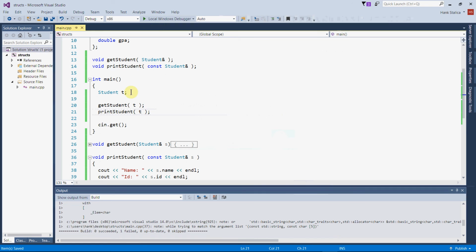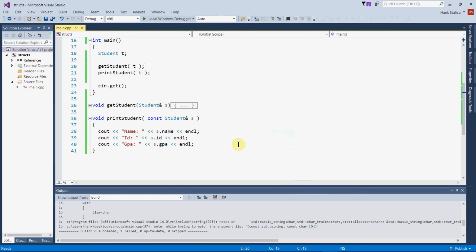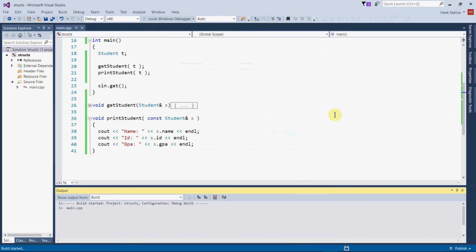Okay, so we're using T as kind of the go-between, right? We're passing messages from GetStudent to PrintStudent. We're passing the student around. Okay, so that's what the PrintStudent function looks like. Let's compile and run this thing.